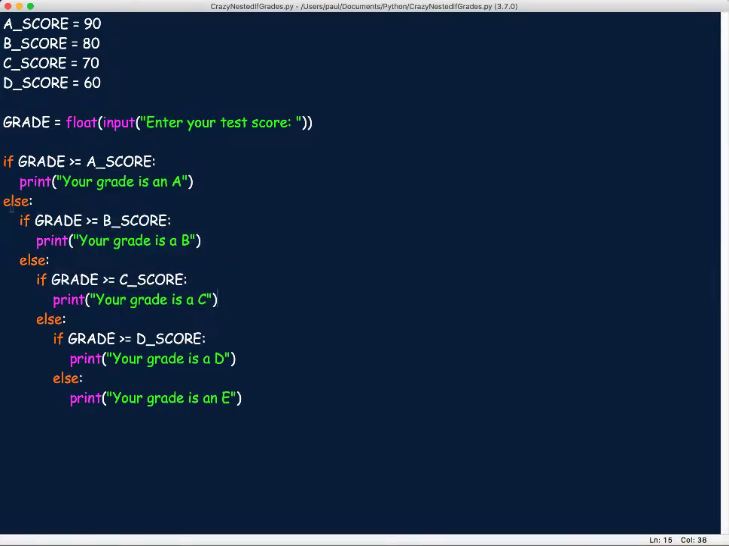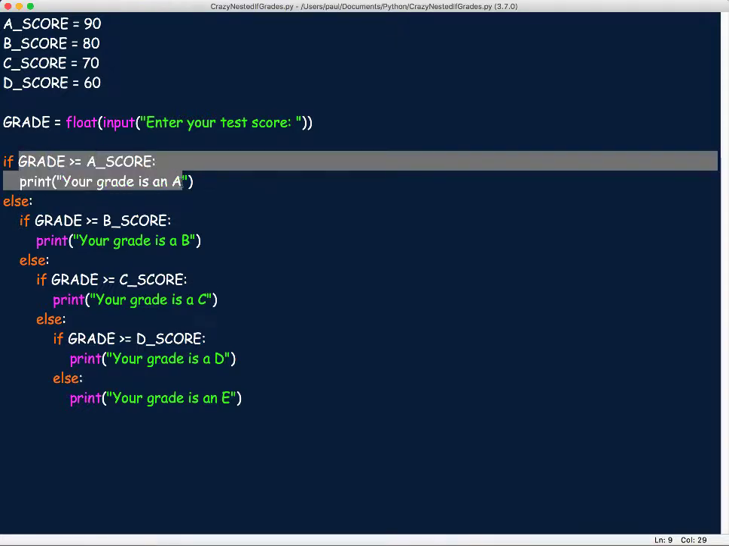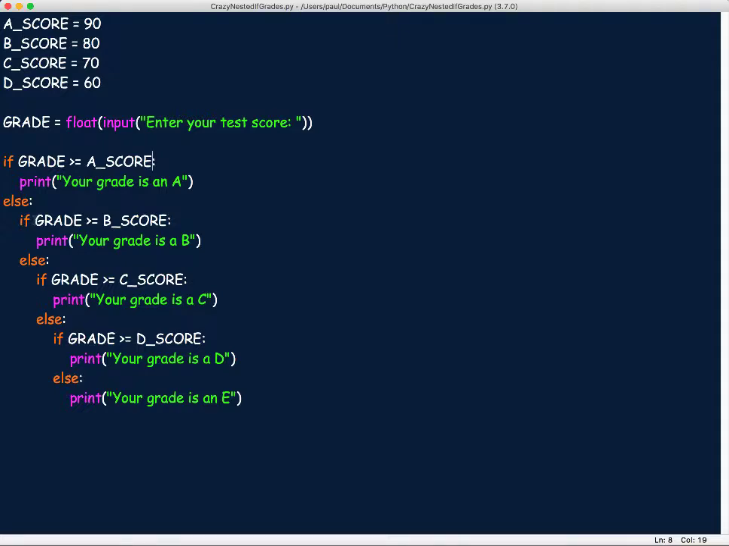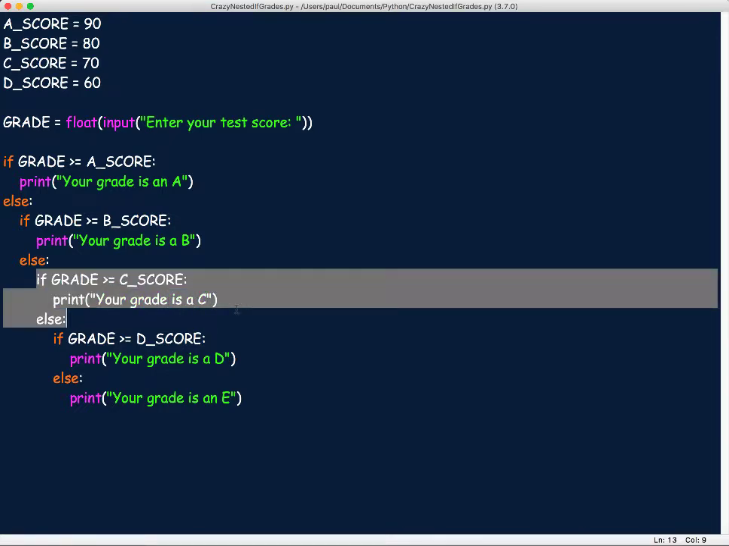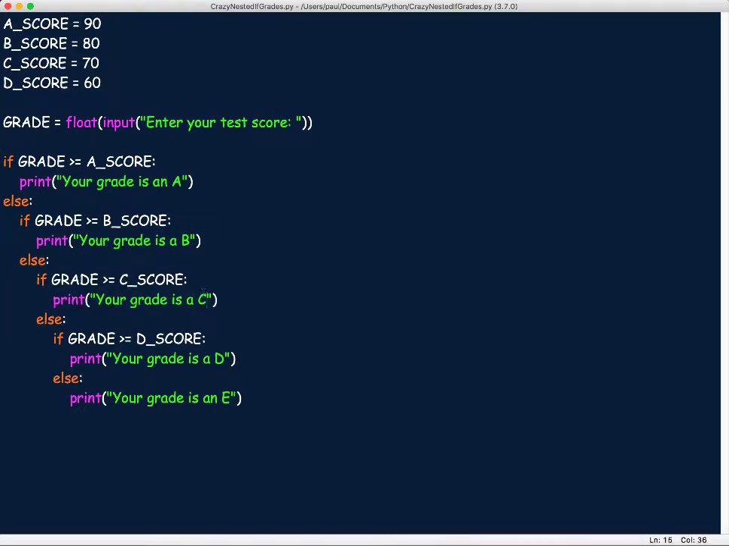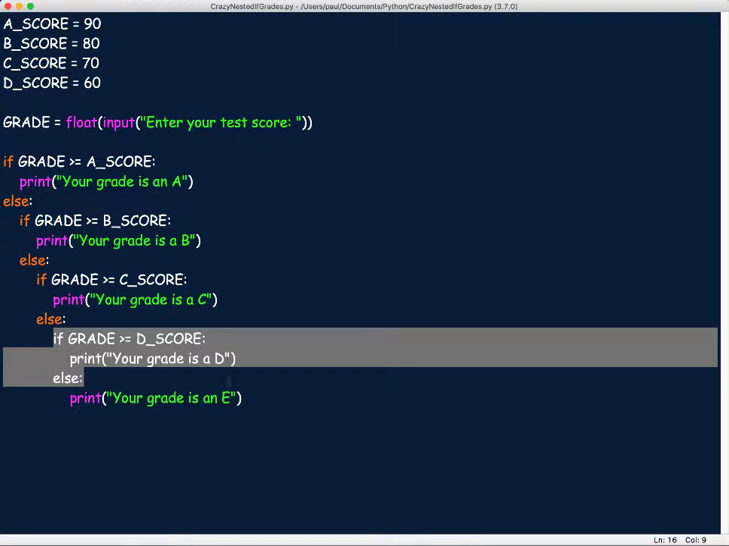Okay? So in this case, I say, okay, well, since this was false, I went to my else. Now, is this true? Well, if that's true, then it prints your grade's a B. But if this is false, it goes to this else, which leads me to this statement. And if this is true, it prints this. Otherwise, it's false, and it goes to this one.